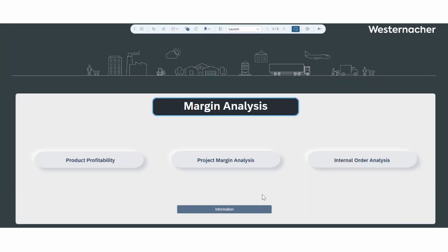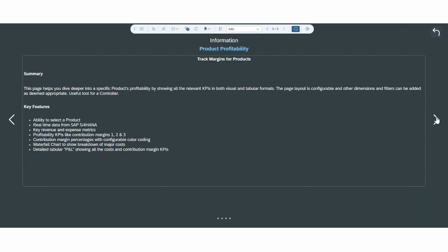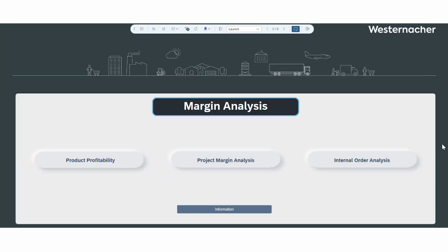Users of the dashboard can also use information pages, which provide more information about what the dashboard is doing, where it's taking the data from, what kind of KPIs it is showing, etc. This is a quick overview of the margin analysis dashboard built on SAP S/4HANA and SAP Analytics Cloud. Thank you.